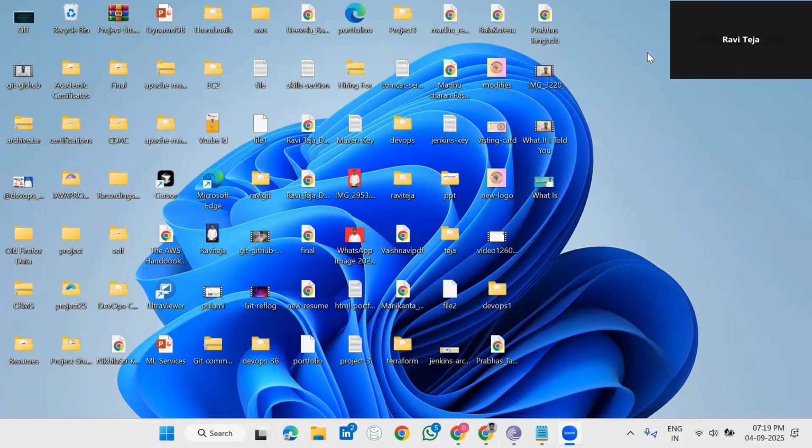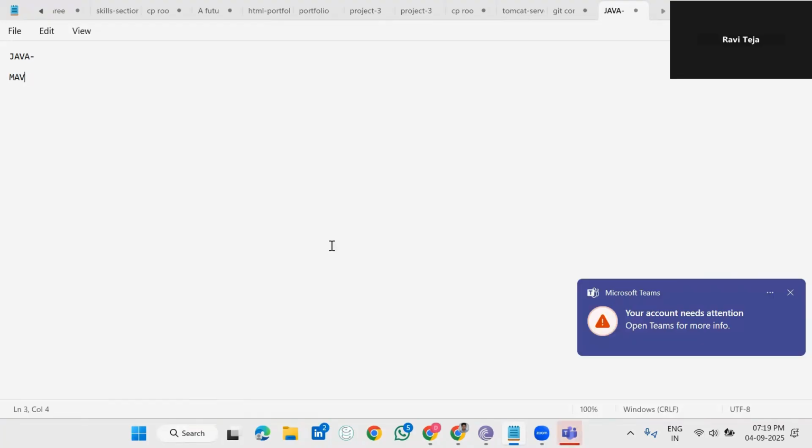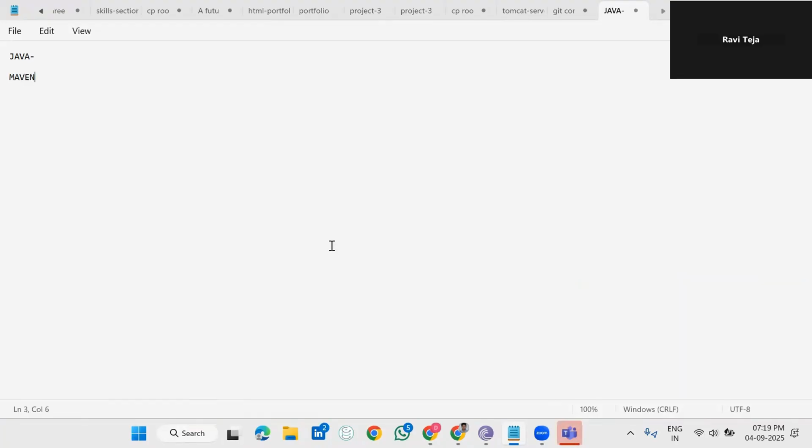Today we are going to deploy a Java-based application into the Tomcat server. Before going to deploy it, we need some prerequisites. Let me discuss it. If you want to deploy a Java-based application, you should have Java code, right? And we have to compile the Java code by using a build tool, which is Maven. Maven is the build tool which is going to compile the Java code.